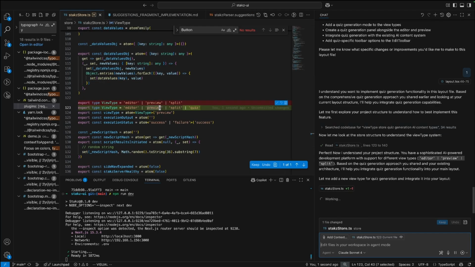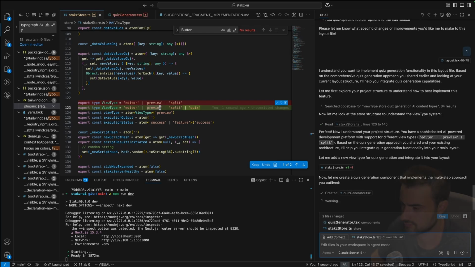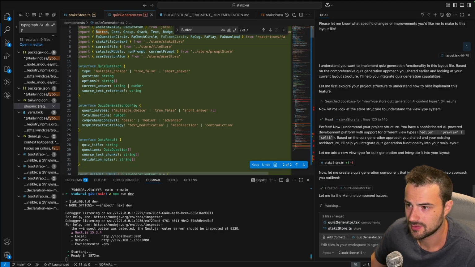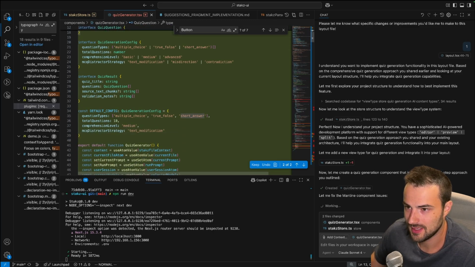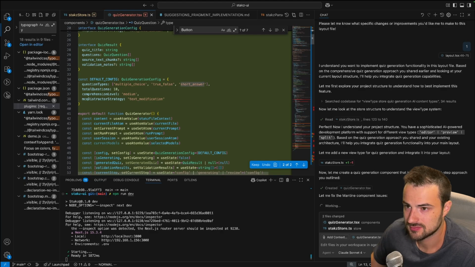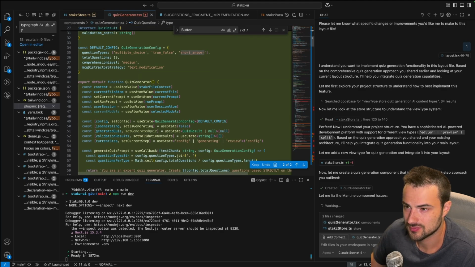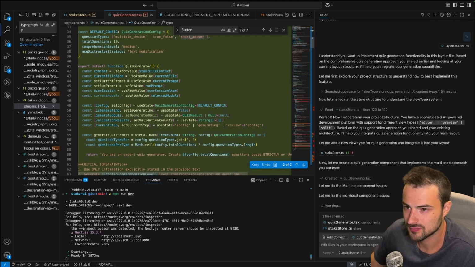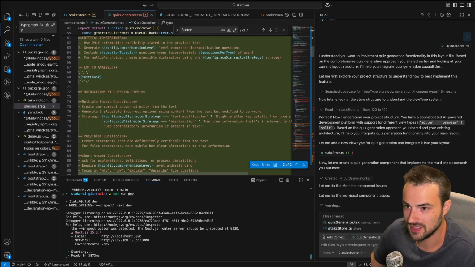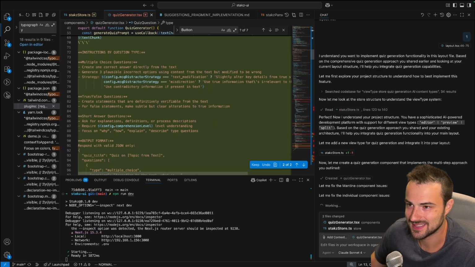So Claude's going through and generating a quiz based on the spec that I gave it. Let's create a new file. The new file has 3 different types: multiple choice, true/false, or short answer. It has the result. It even got a prompt to implement. That's crazy.